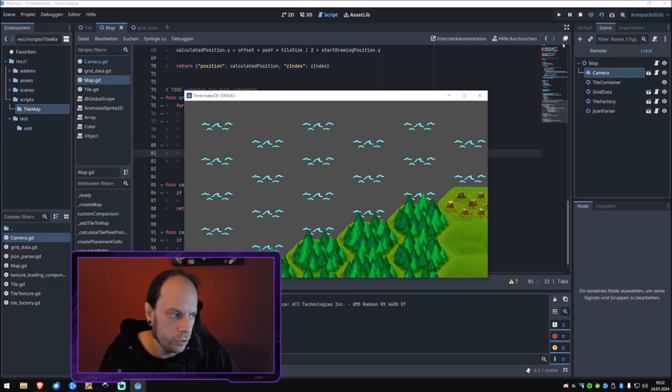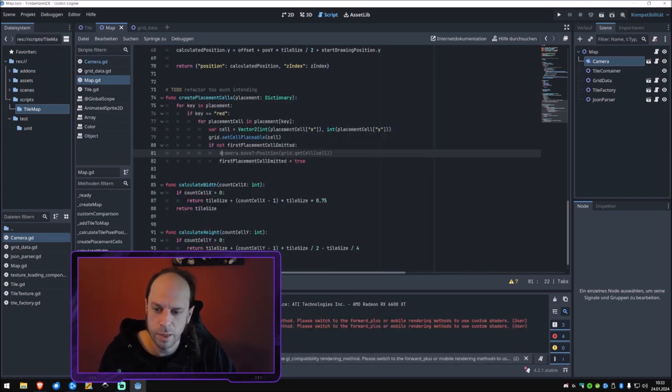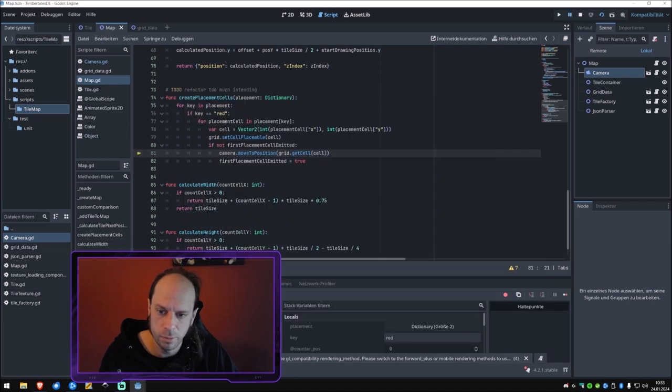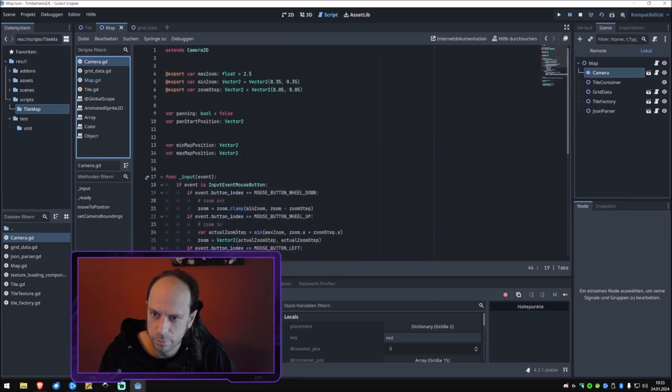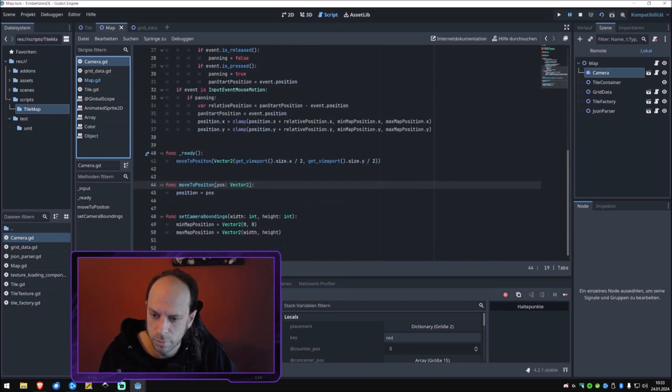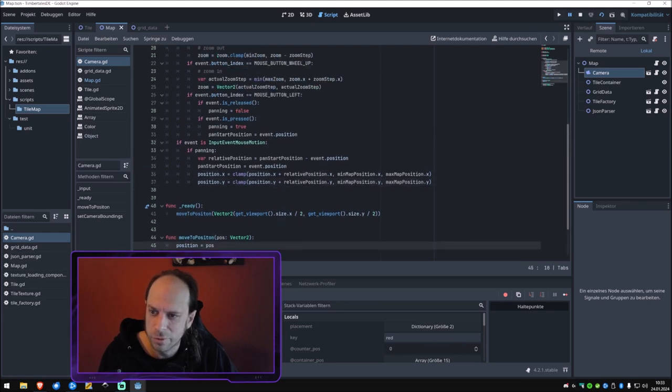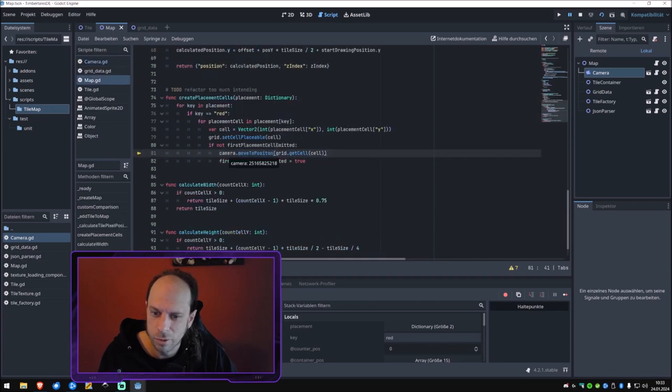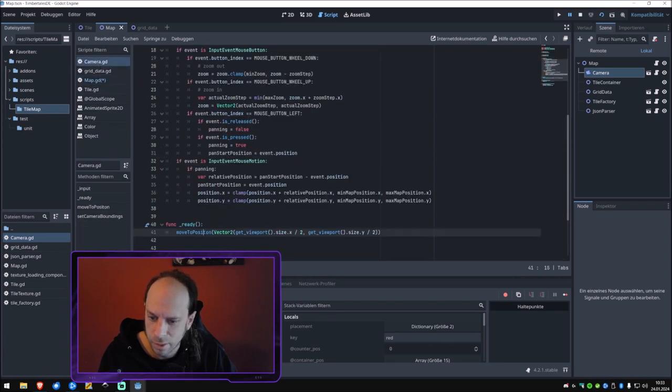You just see we have the first placement cell, and it's right. And now we want to move the camera to this cell. What it's doing now is it's still saying non-existent function move to position. I don't know why. Do we have a move to position function in camera? We just call it here. Okay, I can't read this morning. I'm sorry. So I have a lot of typos in here.